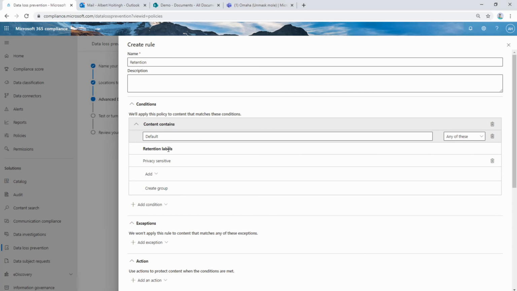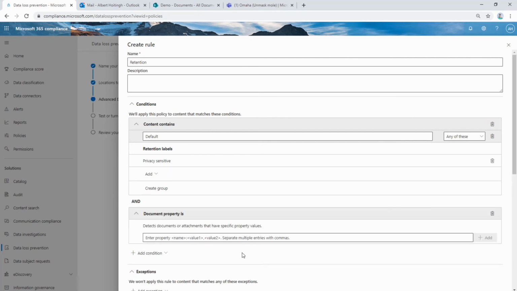Again, if you look at the conditions, I can also have the file extension or a document property if I want to. That's because the locations which this DLP rule will now act on support things like document properties or any other property like that. So that's the retention label for now.